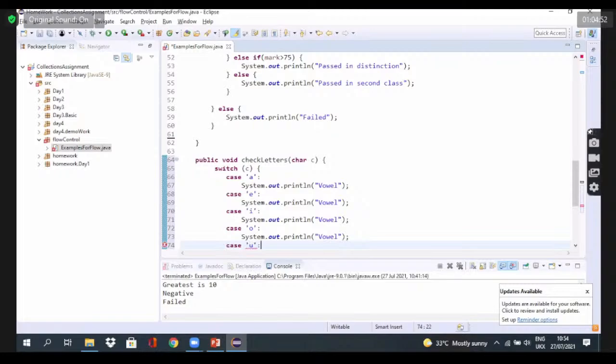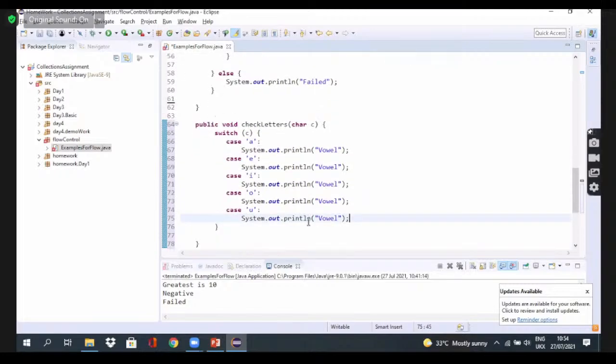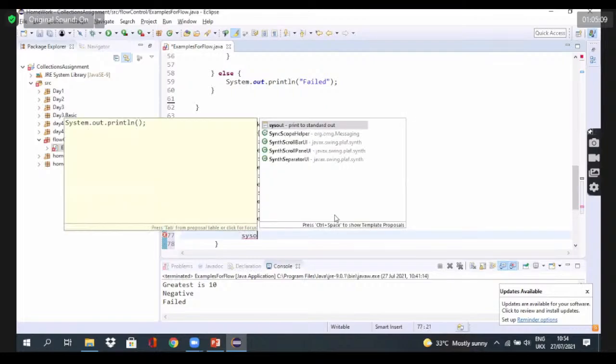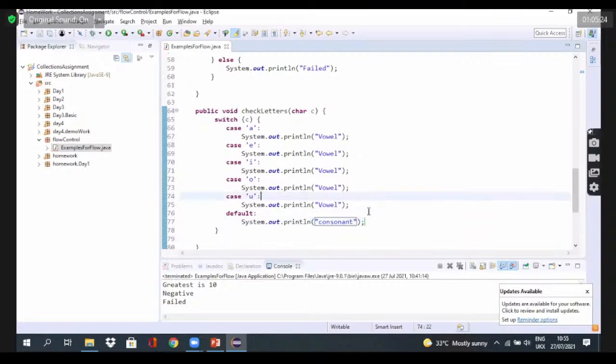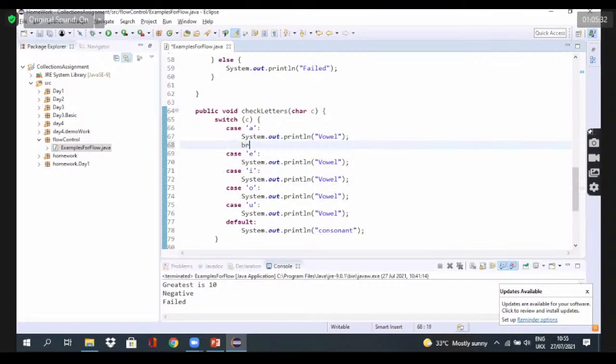Okay. So we have 5 vowels, and then what if it's not a vowel, we have that it is a consonant. You can say consonant. See, now I actually did not use a break statement. It is still okay. It will still run. If I don't want it to keep checking the other statements, I can give a break statement.